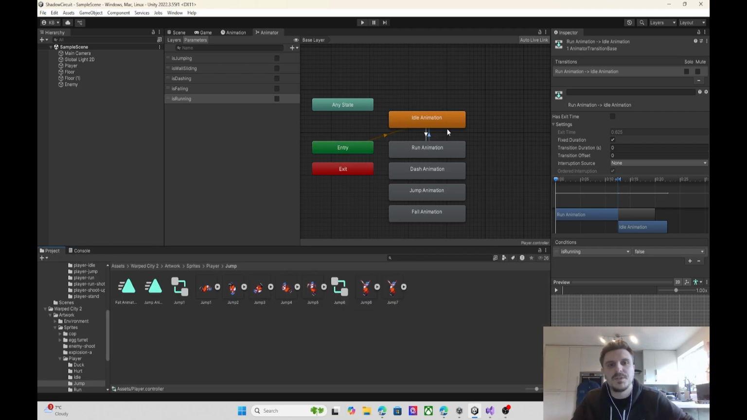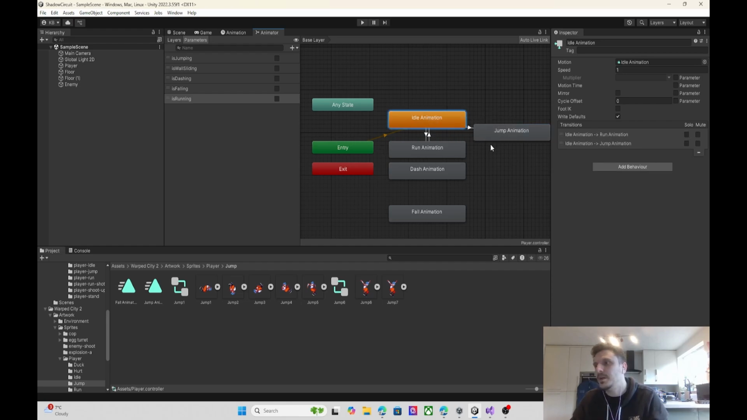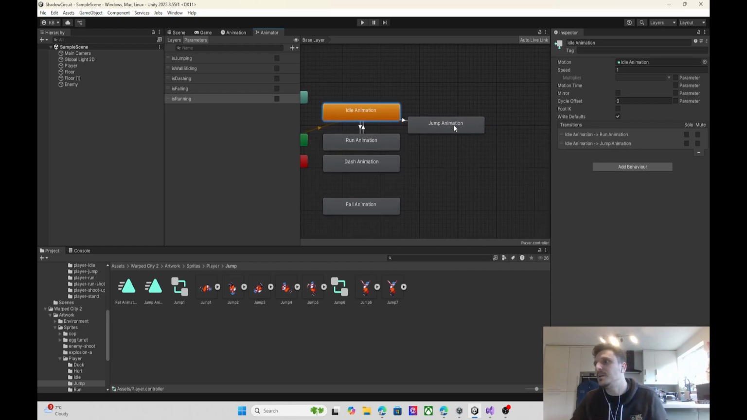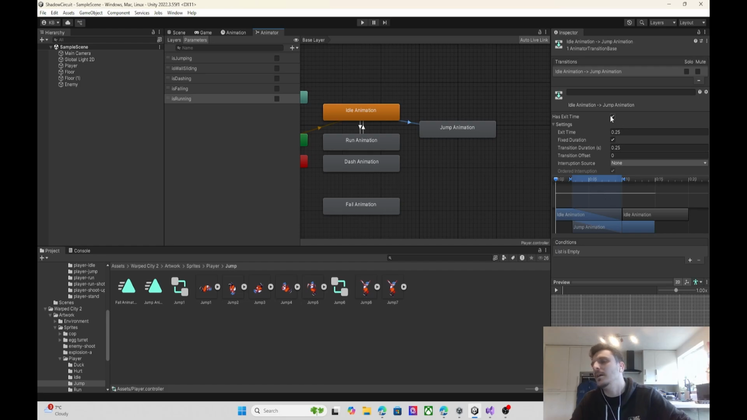We then want to do our idle and running to our jumping. So let's put our jump here. So from our idle, we're going to make a transition. And let's just move this so it's a bit clearer. There we go. So from our idle to jumping, we're saying is jumping is true. Fantastic.